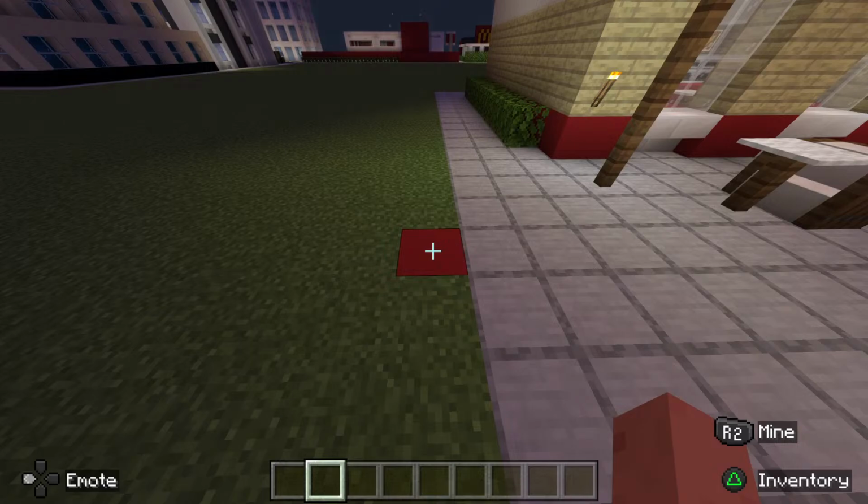Today, this is part 13 of me building a city. In this video, I'm going to be building a news stand and then I'm going to build a gas station. So let's get into it.